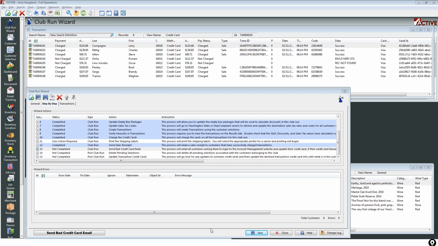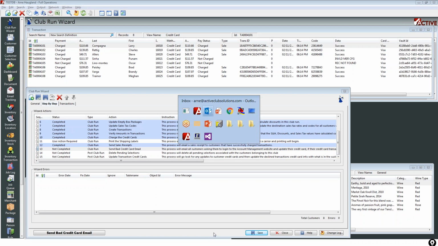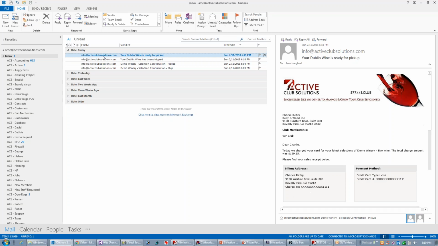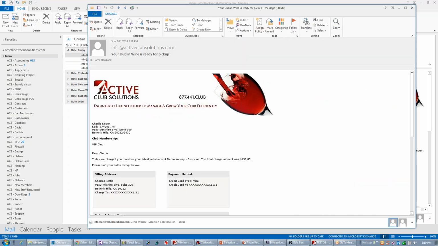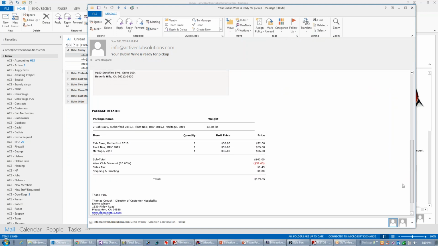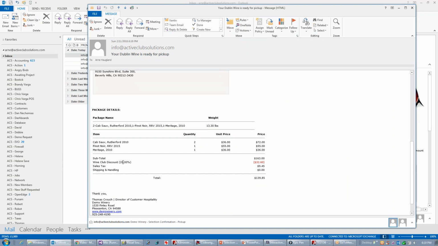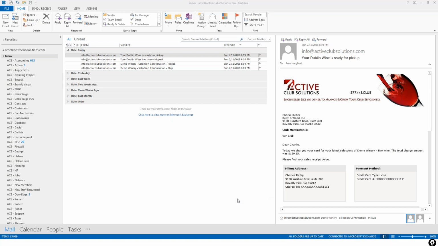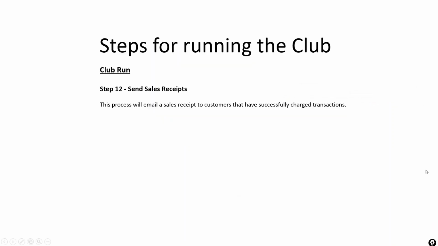Now, I should be receiving a receipt because I'm one of the customers that the charges went through. I'm a pickup customer. So this is my actual receipt that I'm receiving here. And I got 20% discount. Remember, we changed that. All right, ready for the next step.